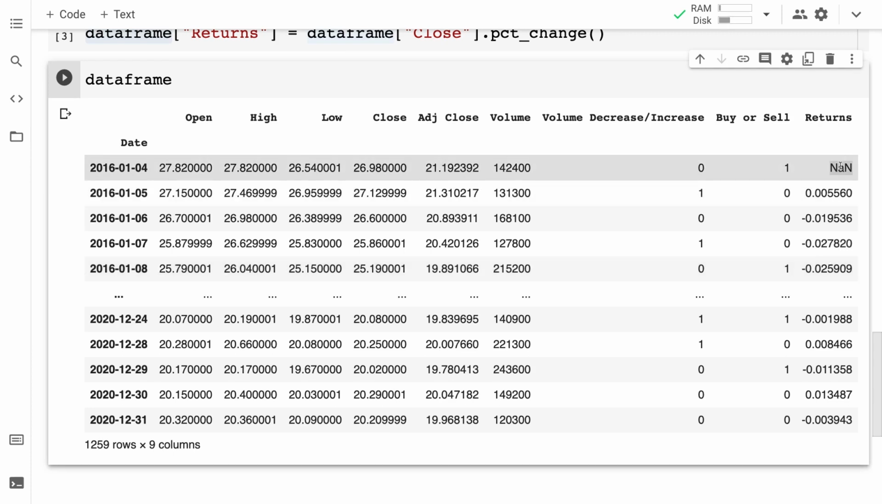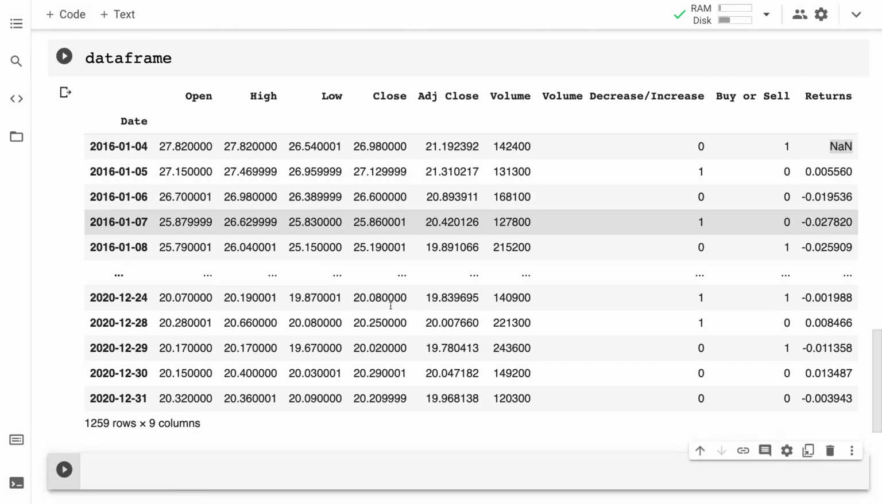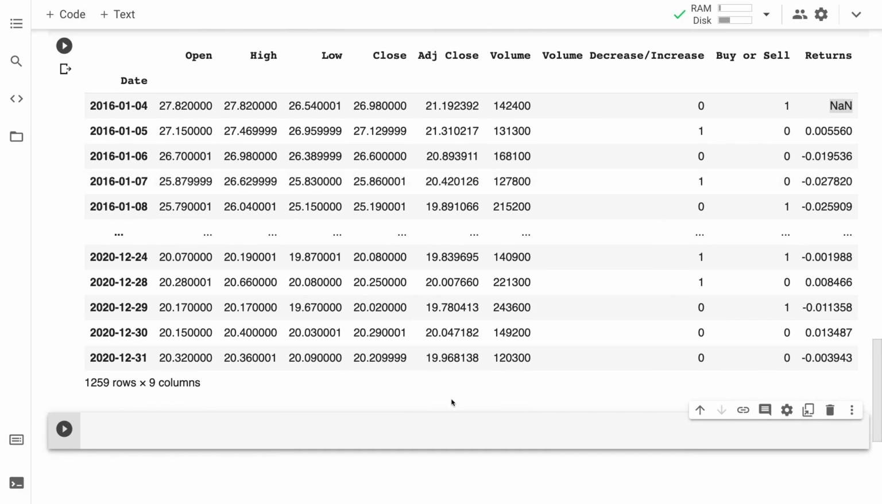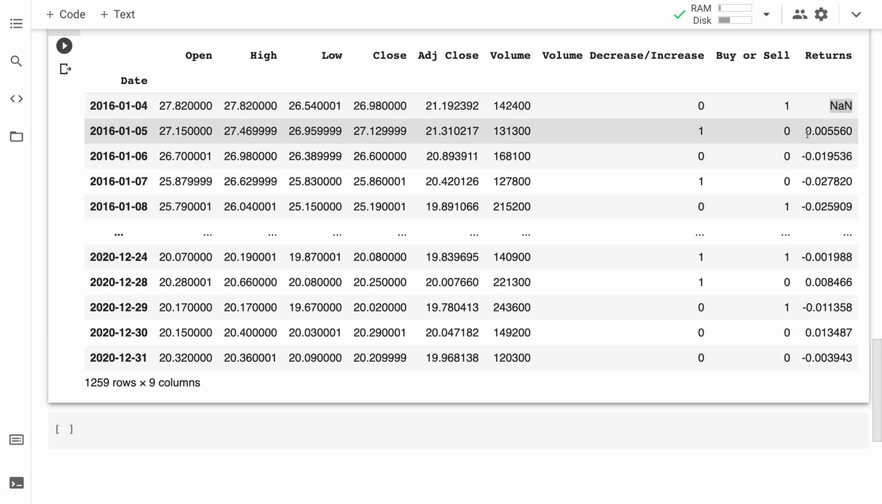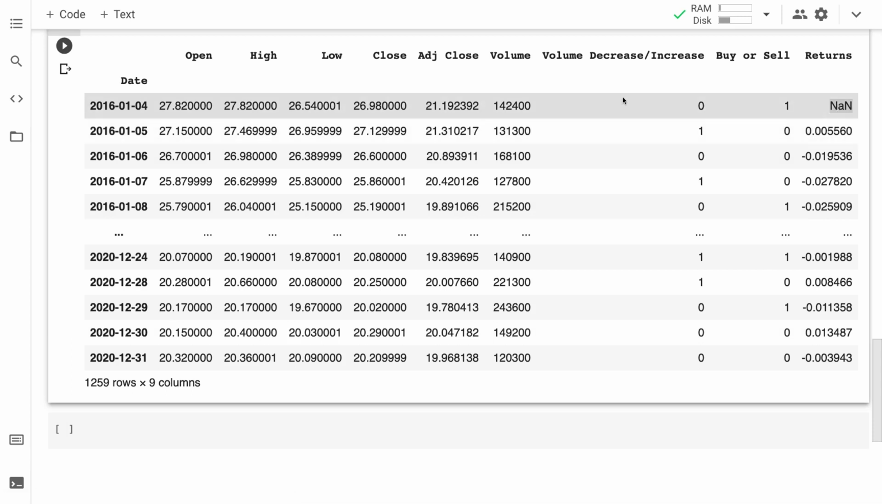Awesome. Okay, you'll notice here the first row has a not a number because we can't calculate returns on the first day. There's no previous day. So we have to drop that not a number value. We don't want it messing up the data set. Often you'll find that when you're fetching data, you'll have missing data such as not a number or null or none. And so you do have to clean the data of these null values.